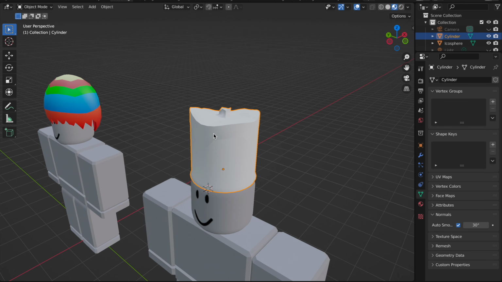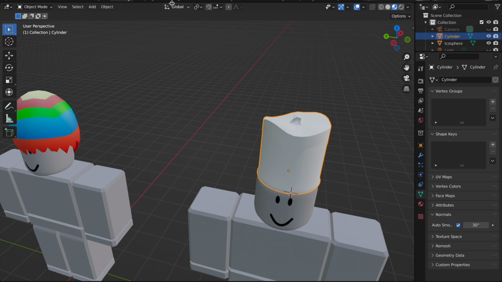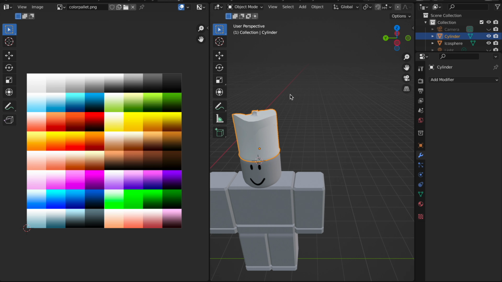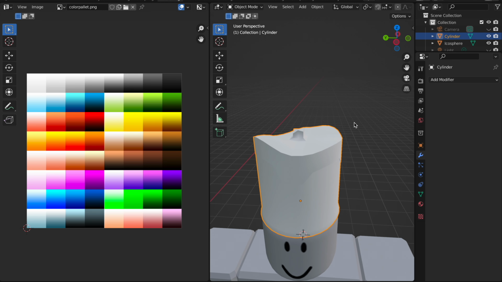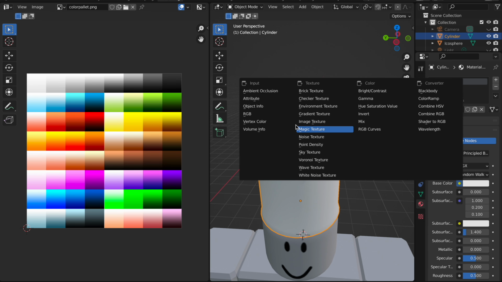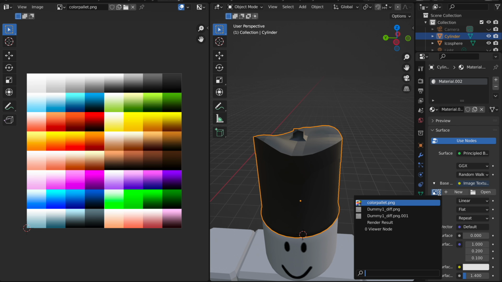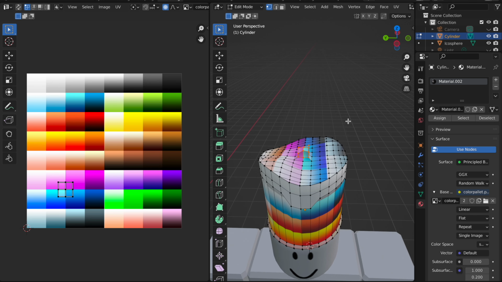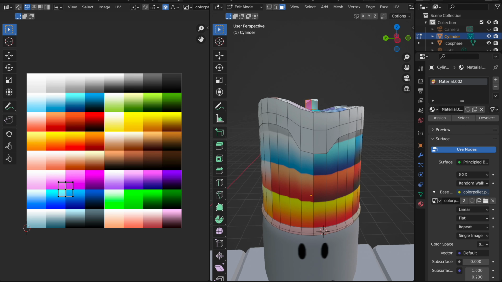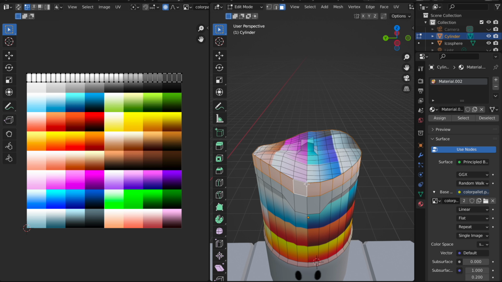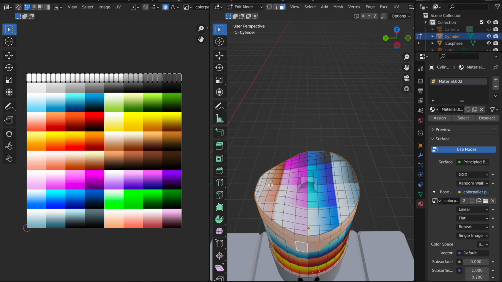After we have done that, we can go ahead and color it. So go back to your UV editing tab and put in the same color palette that you put in the egg. So we go into image texture and color palette. The reason we're using image texture is because Roblox, when you import from Blender to Roblox, only image texture works, not the Blender default colors.